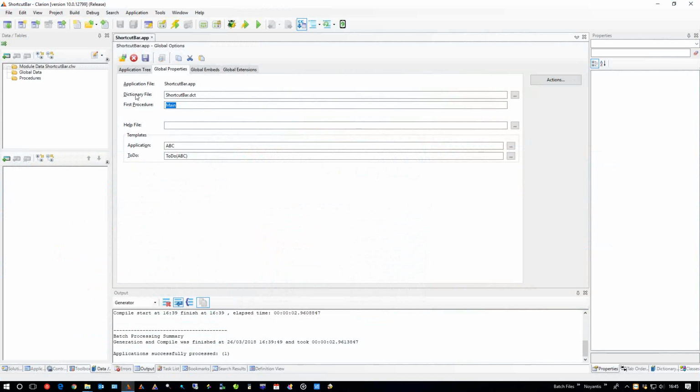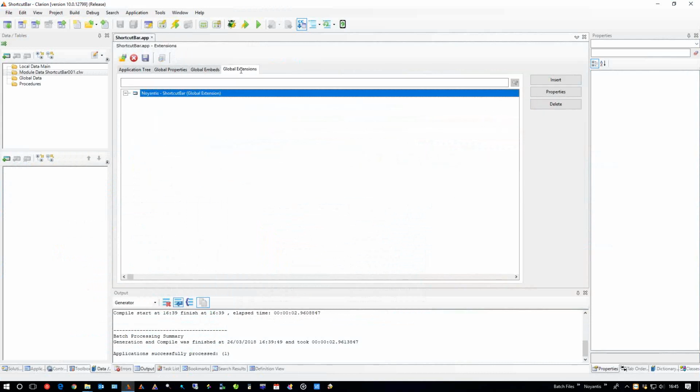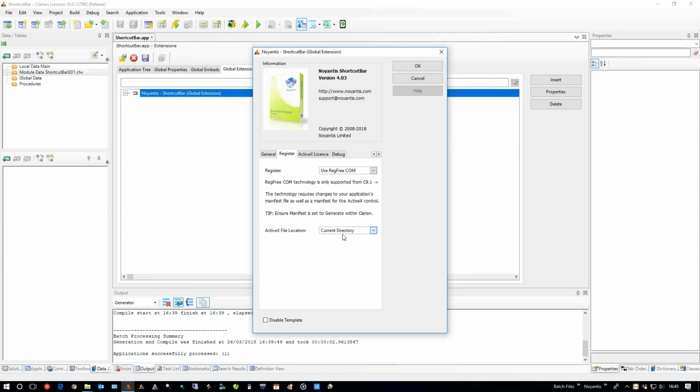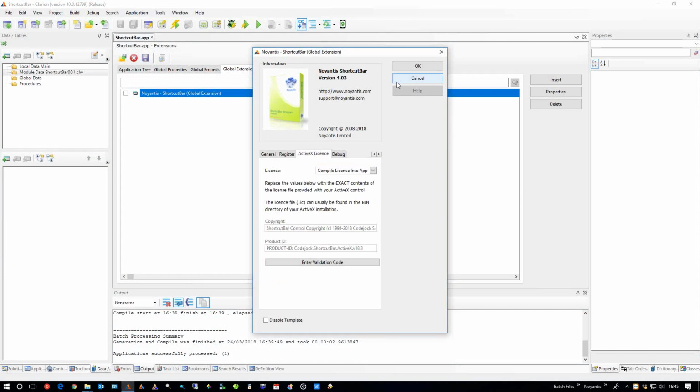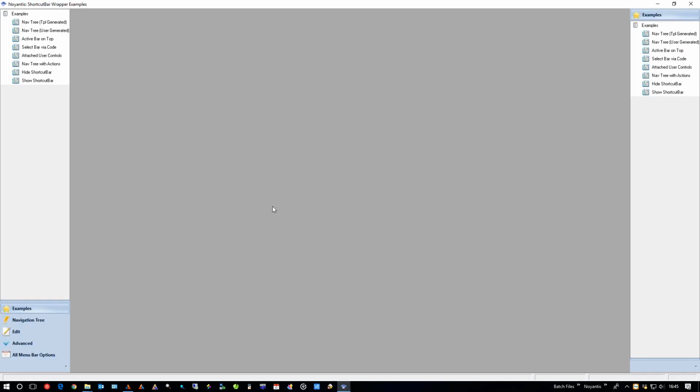Got a couple of questions, but we'll just quickly recap on what we've got there. We're on the global. We said predefined version, chose our style. We've registered it using RegFree COM, or we're going to, and we've compiled our licensing. We'll cover the other things in a second. And hey presto, our application started up and it's loaded the Office 2010, and of course we've got our shortcut bars.